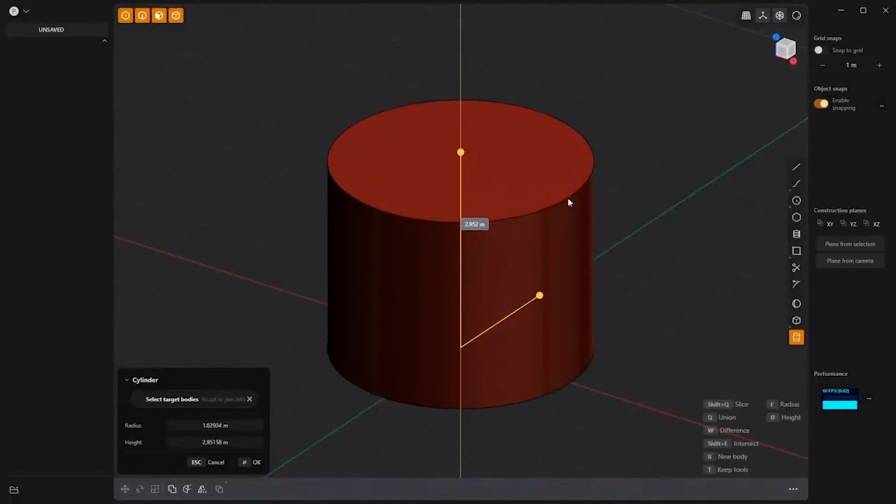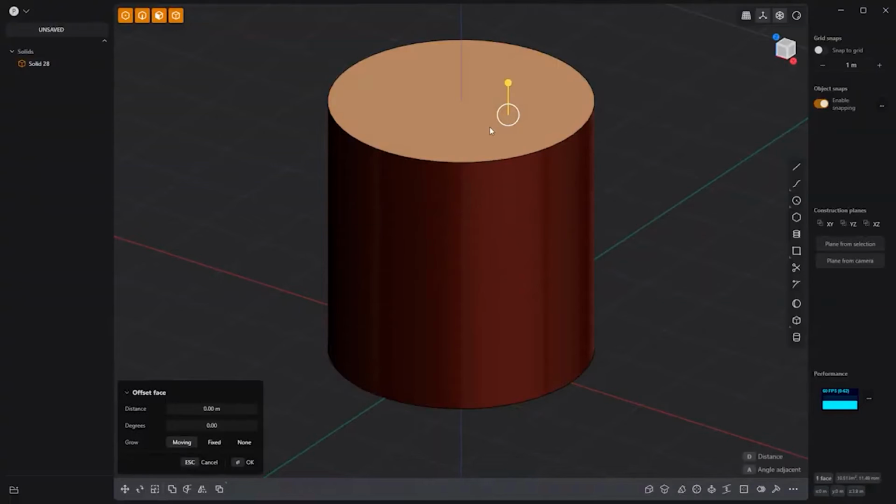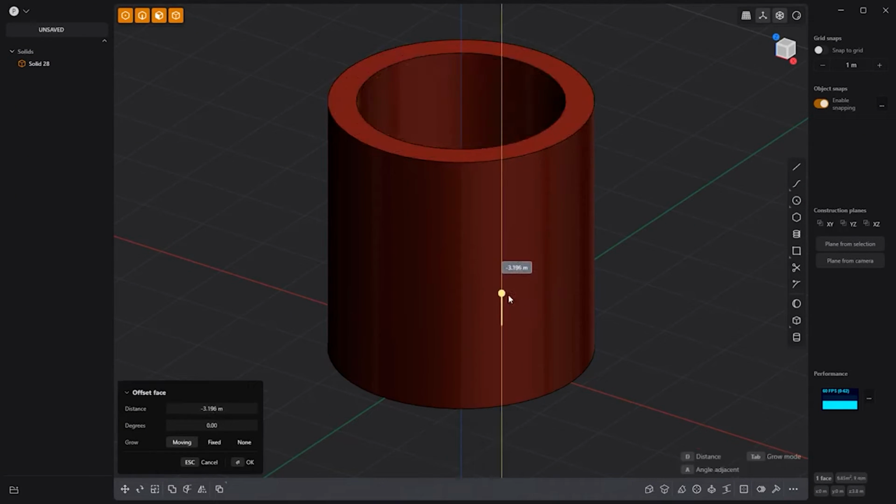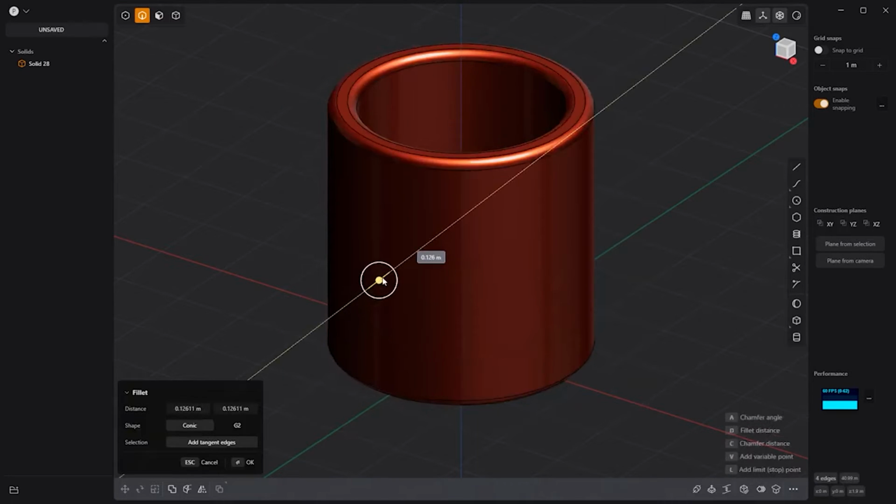Floyd here with a quick look at modeling a coffee cup in Plasticity. Start by creating a cylinder, then select and offset the top face using the keyboard shortcut O. Push the face down to create the cup's cavity, then add fillets to all the edges.